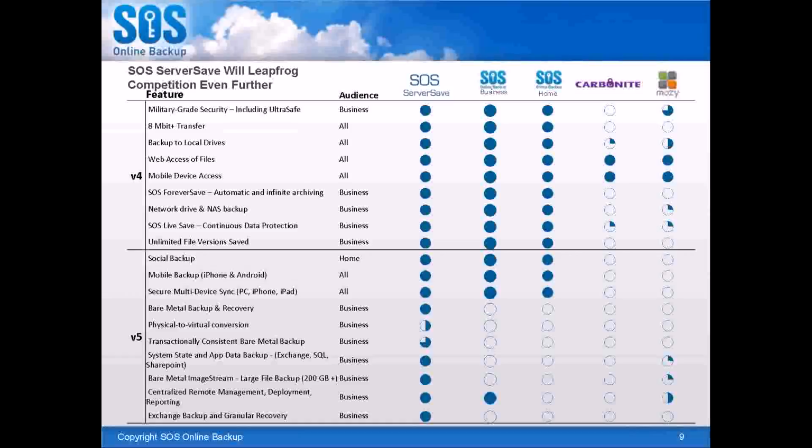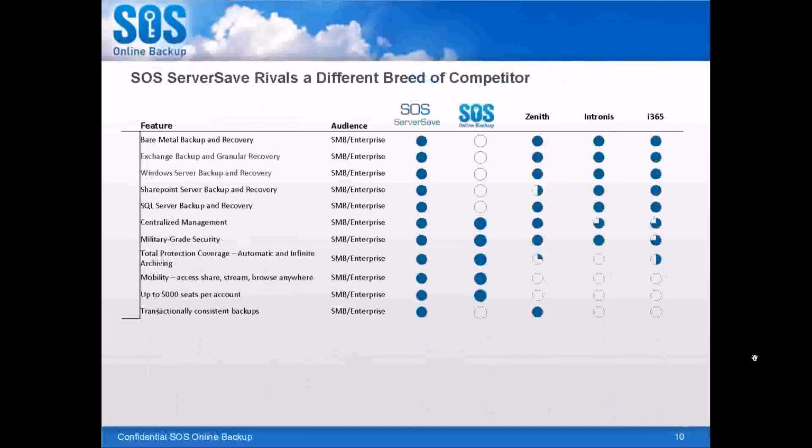It really plays in this space. Yep, this is the space it plays in now. So SOS ServerSave rivals a different breed of competitor. We're really comparing to Zenith, Intronus, Acronis, eVault, Asigra, all of those guys. It's a complete solution that offers bare metal backup and recovery for pretty much any server in your business, and a complete laptop and workstation recovery solution as well.